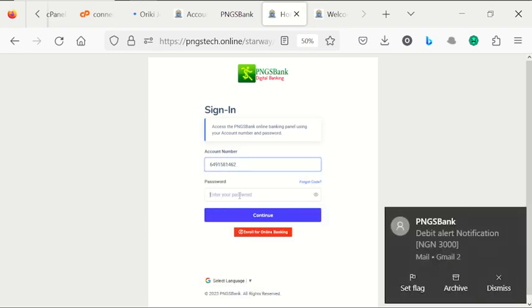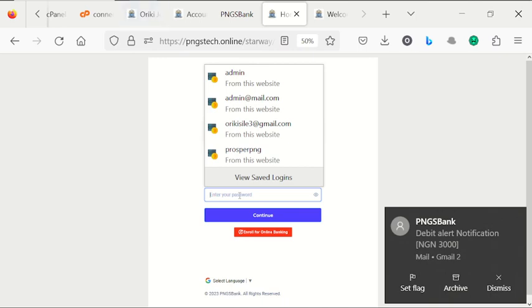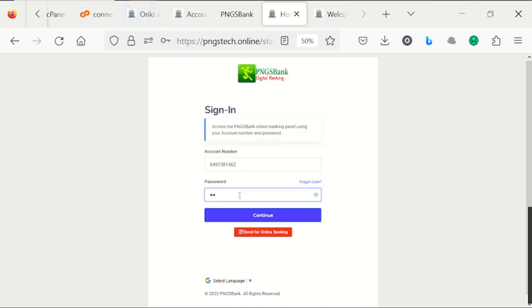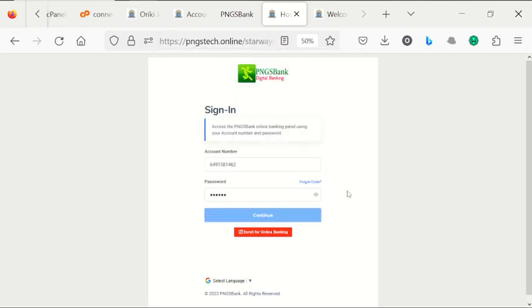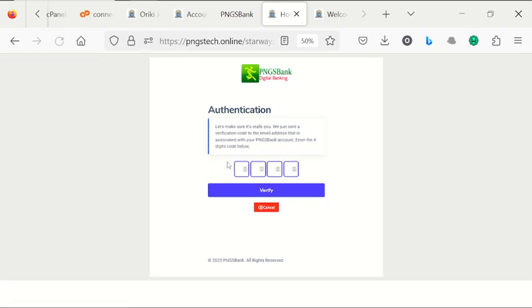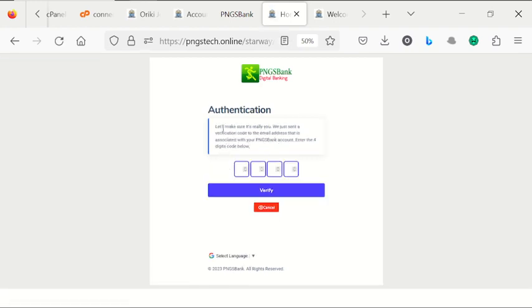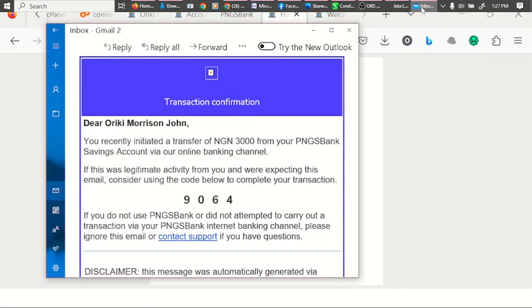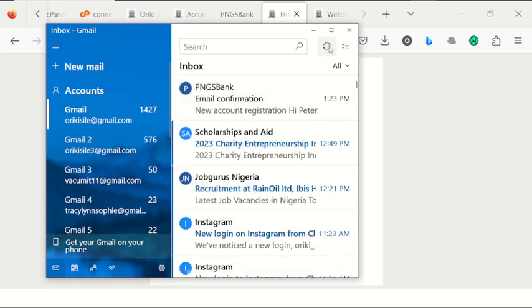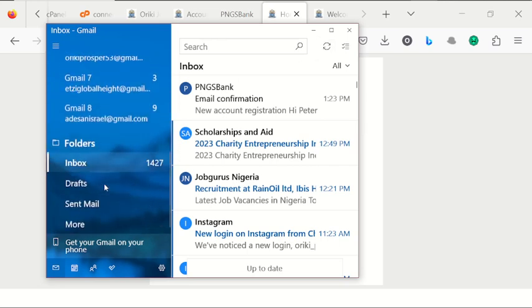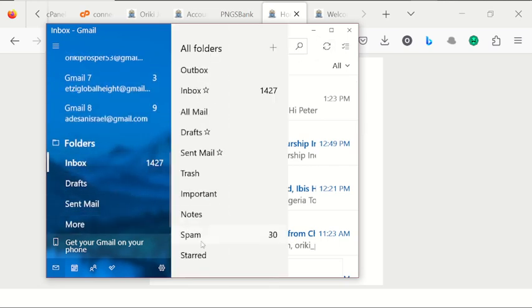So let's log in to that guy. So this is the account number, and his password is what? Okay. So a verification code will be sent to him likewise. So let's go to this guy. A verification code will be sent to him for his login. So let's check the spam. Let's check his spam. Maybe the spam level is okay.